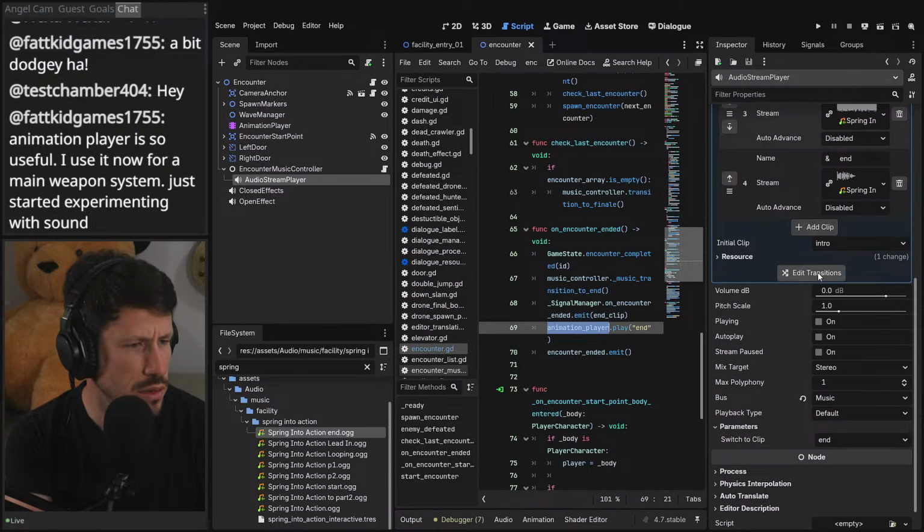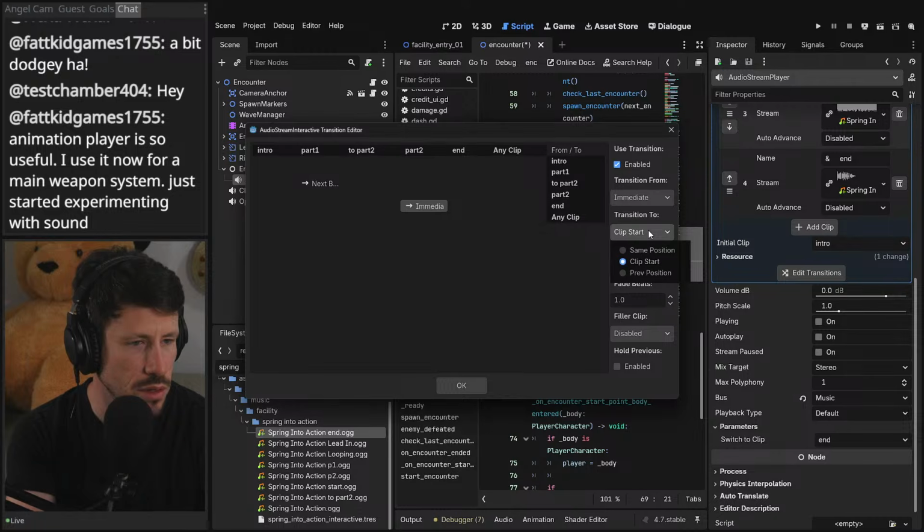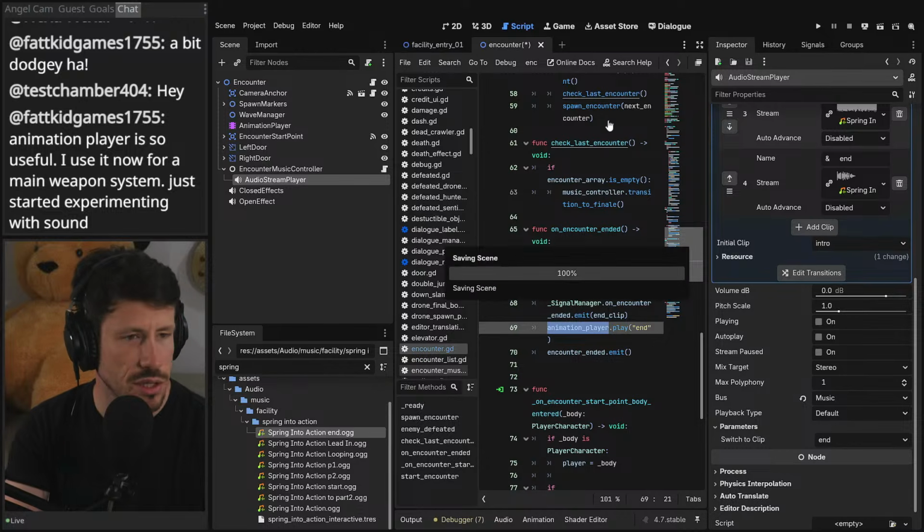The encounter, edit transition. This is immediate. Yeah, see here? Same position. This is a problem. Clip start is what you want. That's why it wasn't playing. That's the bug there. So you want to transition to clip start. Fade mode. Okay, well that explains pretty much everything.